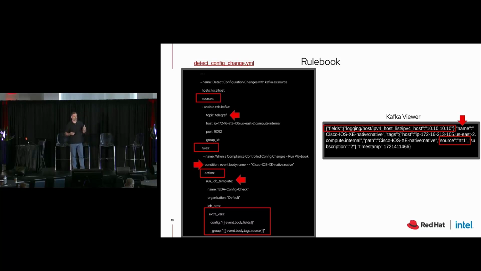So that's going to trigger a job template that's called EDA config check. And then that job template is the way that we manage a playbook in the automation controller, right? So it's just everything you do from a command line. If you're more familiar with Ansible, you have all those same options available to you in the GUI, the automation controller, to launch a particular playbook.